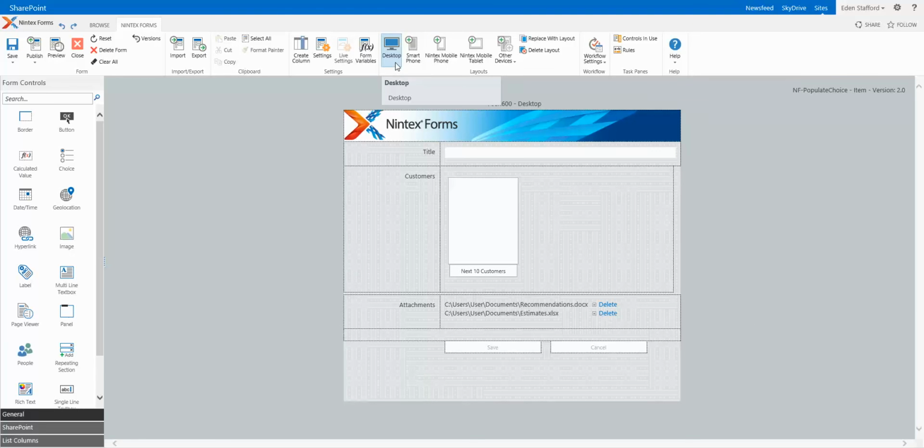So yeah, very easy to do, and hopefully this will help you guys build more dynamic forms if that's something that you require.